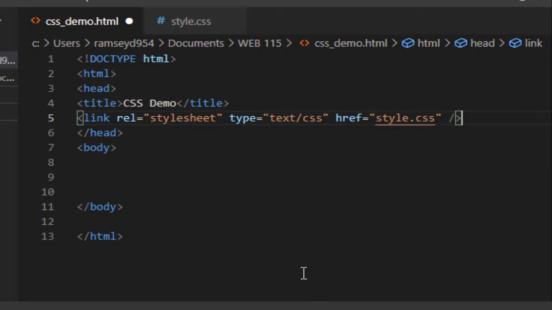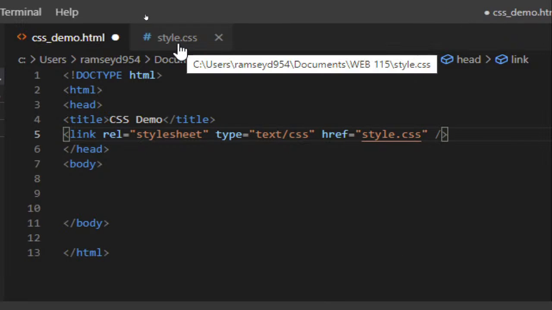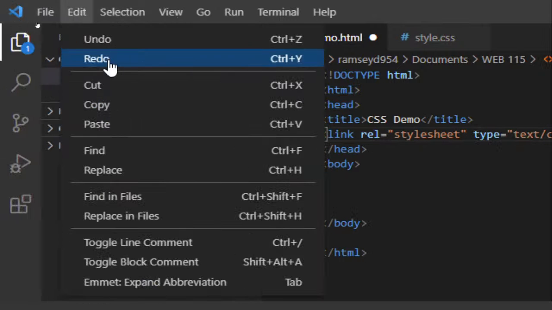So now we have this style sheet that we just created related to this HTML file here. So I can go ahead and save this.